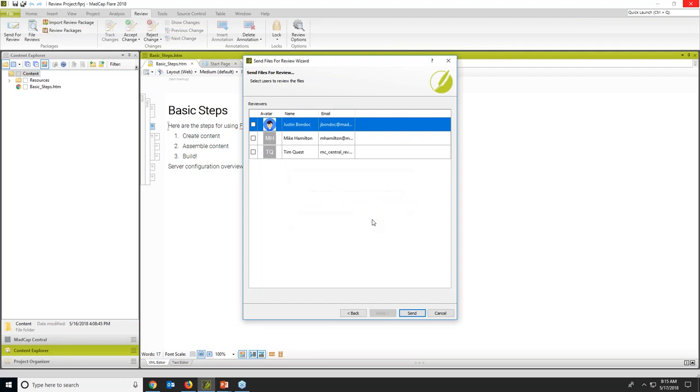And this is what we'll see. We'll be presented with a list of reviewers. This is everybody on my license. So these are all of the people that can receive this file for review. So I'm going to send it to a couple people here. Justin's on the call with me. He's going to help out and help us review this file so we can see how this looks.